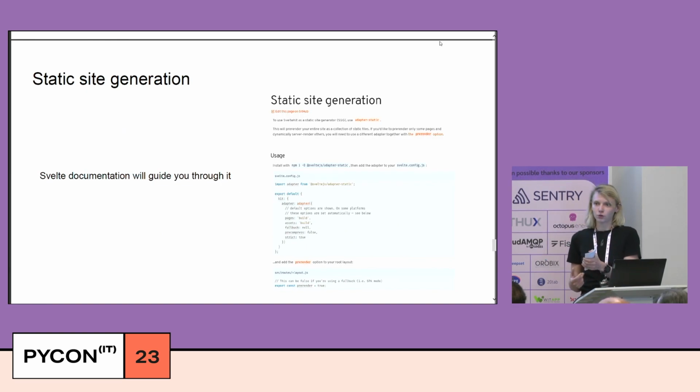So there are 2 types of websites. You can have the static website and you can have the dynamic one. The static one means that everyone who visits your page will see exactly the same content. And Svelte has the whole documentation on how to do this. You basically change a couple of configs, click the button, and Svelte compiles this for you.